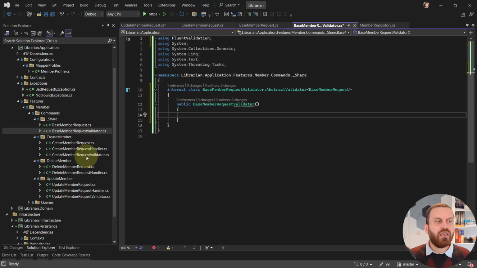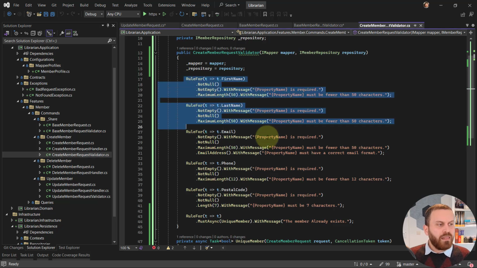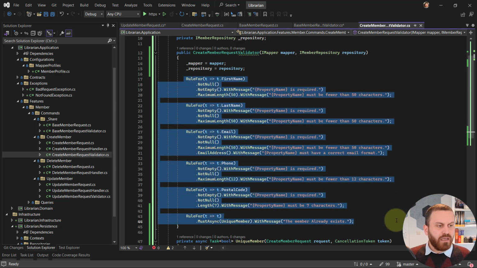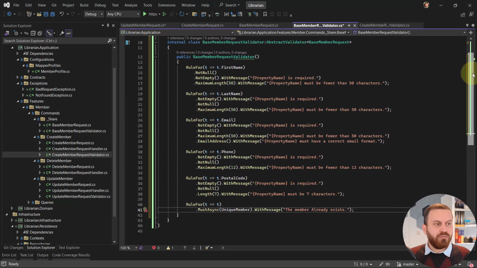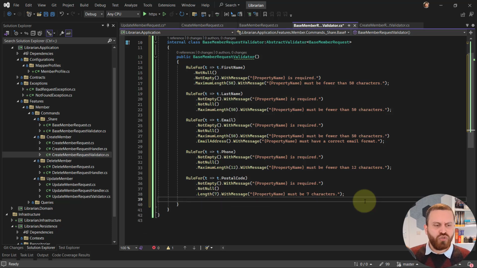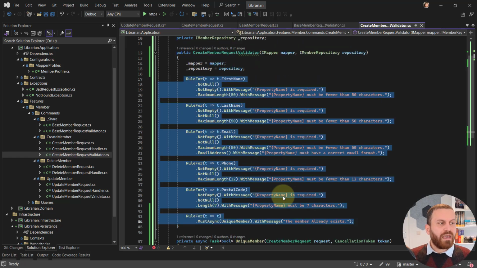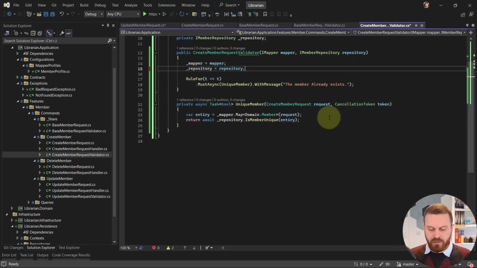Now inside the validator, I can say that I'm going to validate the base member request, and I should create a constructor. And validations, I can just copy them all and paste them here. I'm going to use all these validations here except this one, unique member, because finding a unique member at the time that you are creating a member and updating a member is different. I'm going to save it for now, go back to the create member validator and remove these rules.